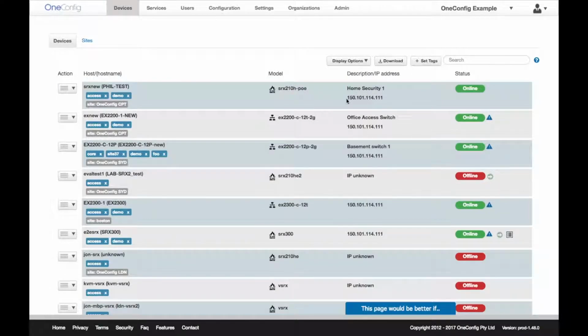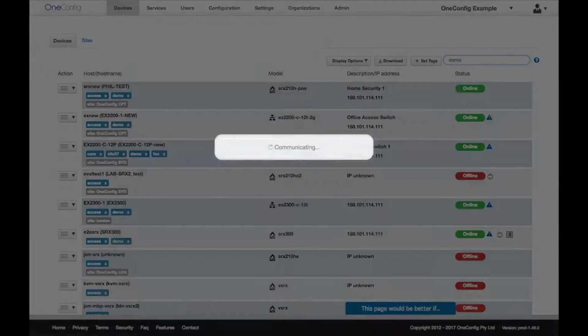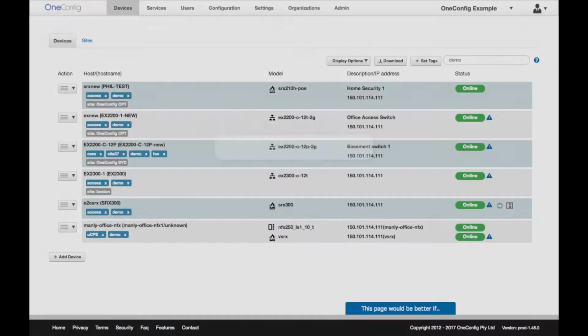OneConfig includes tags that allow you to label and group devices. These tags can be turned on and off, and the search function allows you to find devices quickly and easily.